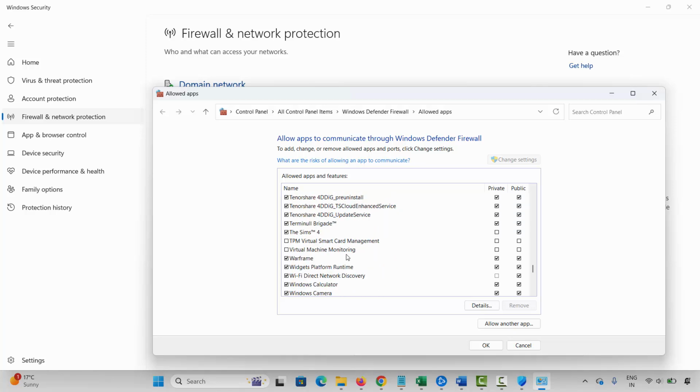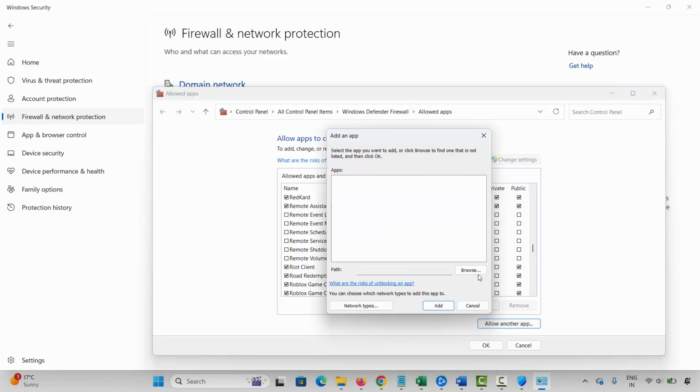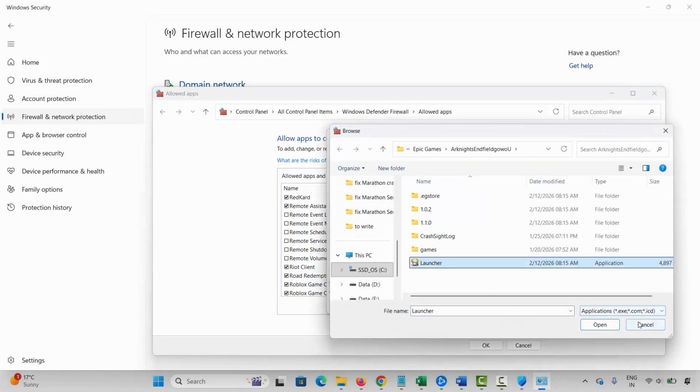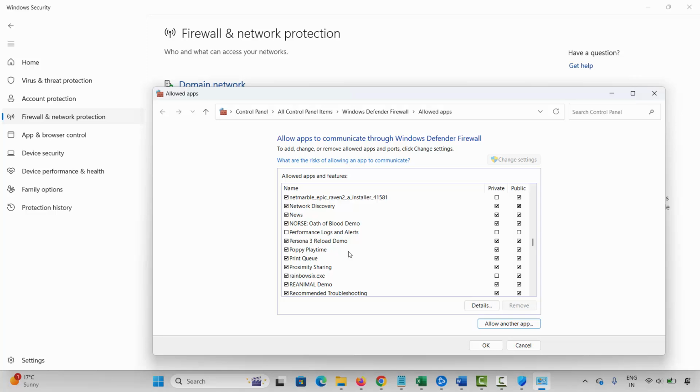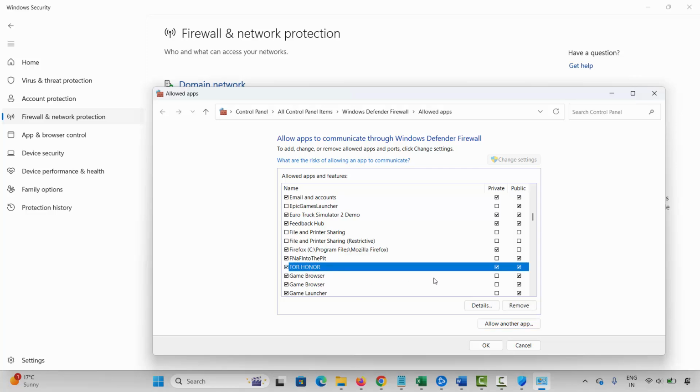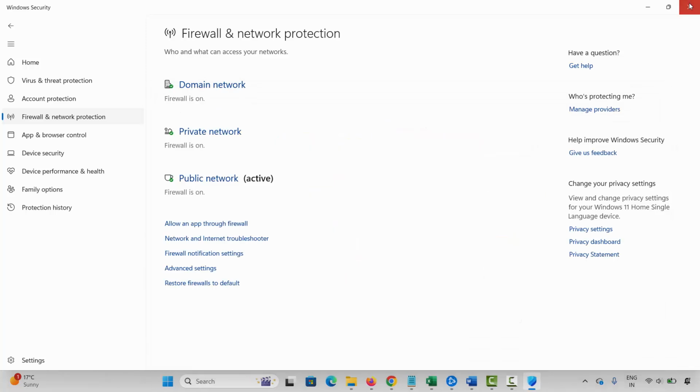So first of all, search for the game. If you cannot find the game, you simply have to click on allow another app, click on browse. Now go to the game folder, select the game application, add it to the list over here. Now after adding it, select the game. After that, make sure both private and public boxes are ticked and then click on OK. Once done, launch the game and then check.